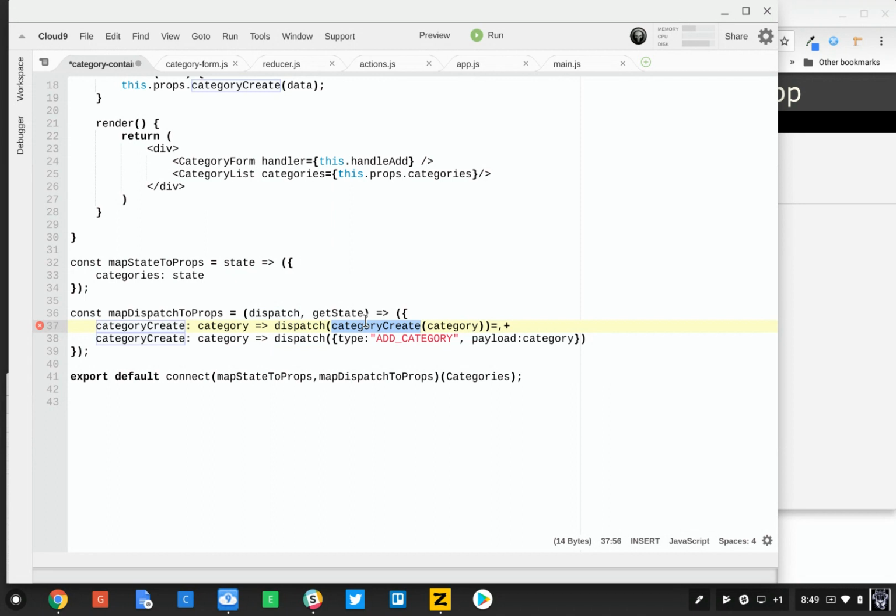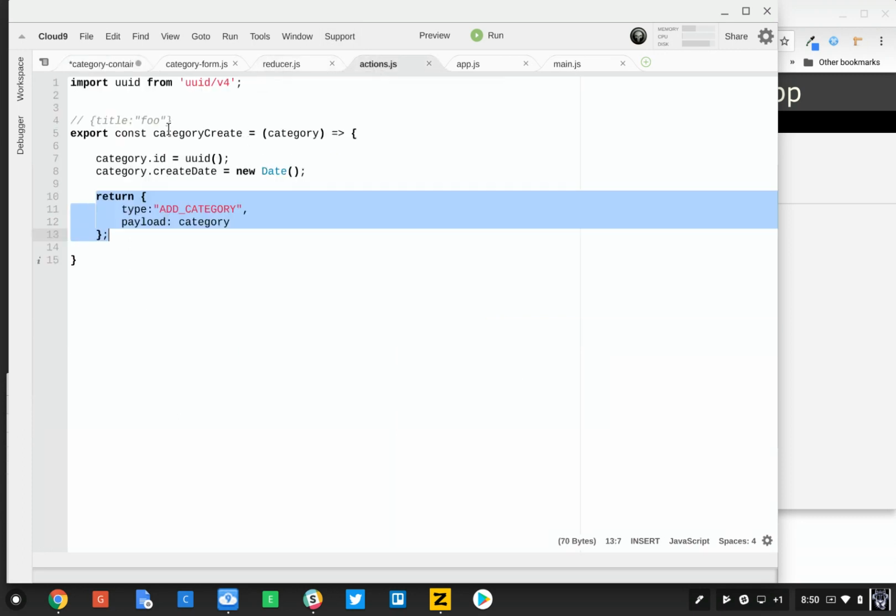Remember, we dispatch an action to the reducer. In this first case, we're dispatching this action, which is this method that I pulled in from the actions file. So category create is one of our actions in this file. It takes category as a parameter, and it returns back an object that has a type and a payload. That's what it returns to us.